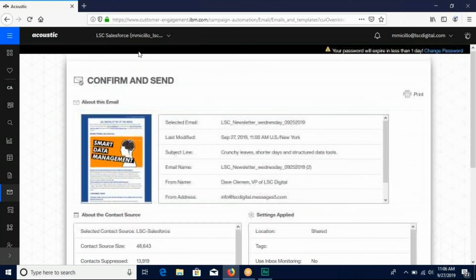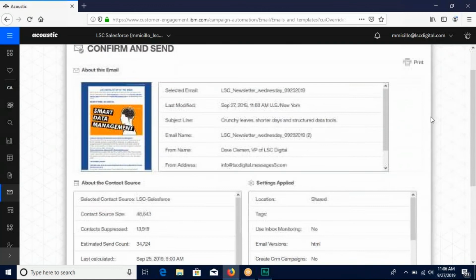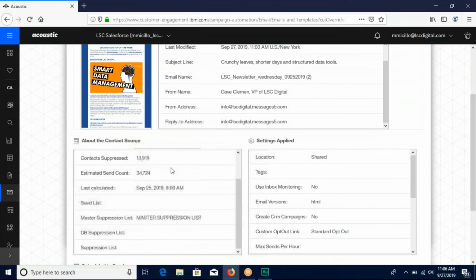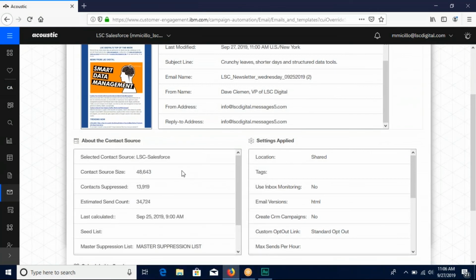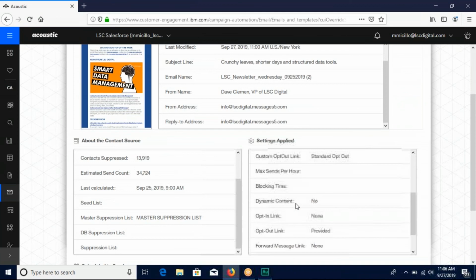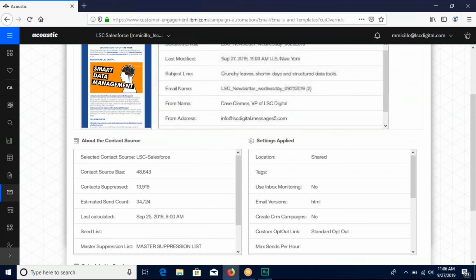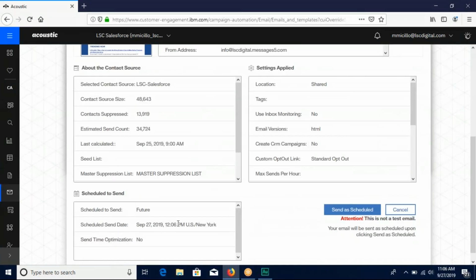And then your confirmation page. This is really why we enjoy that review and send option. It gives you another chance to review all of your information. In here, it will show whether or not you are throttling your mailing, whether you're using the send time optimization, or if you're doing an A/B test. So it's good to review all of these before sending out your mailing.